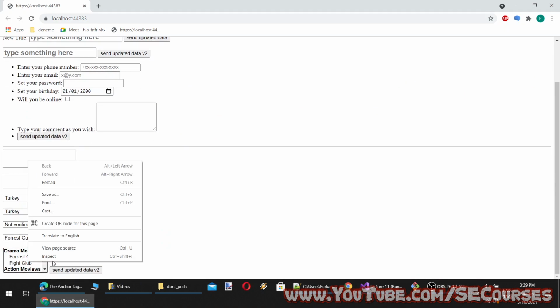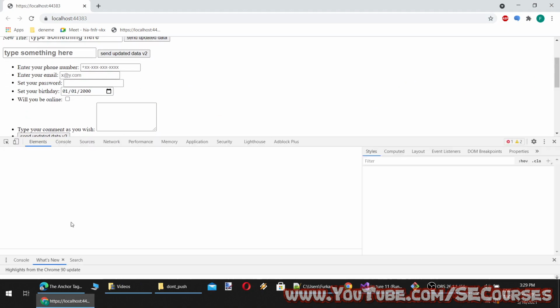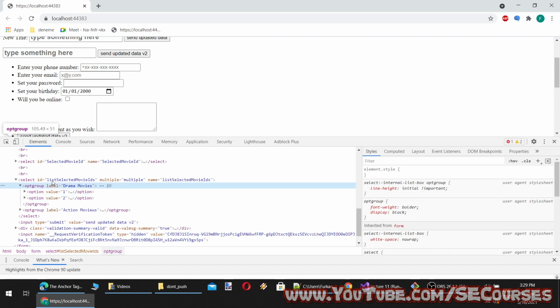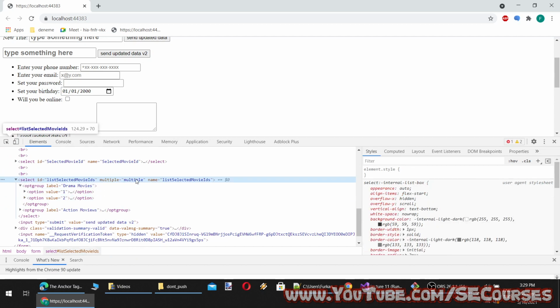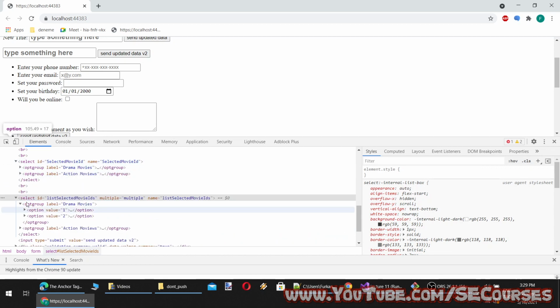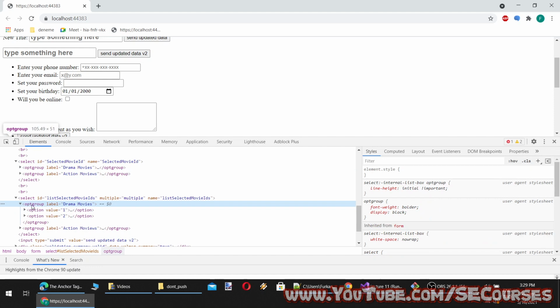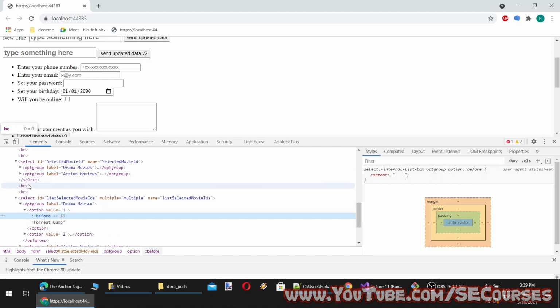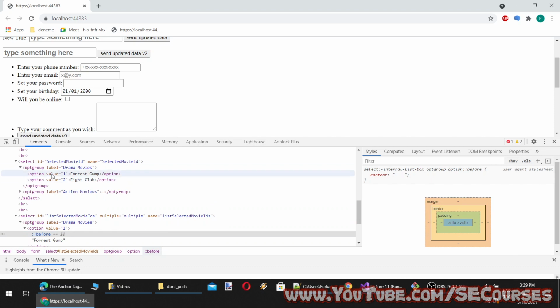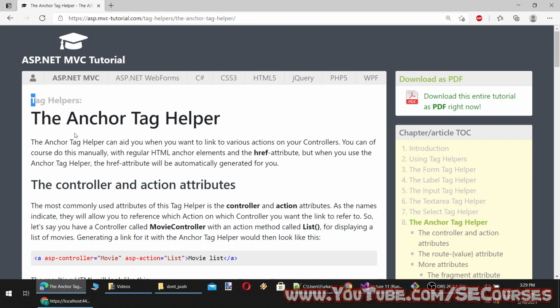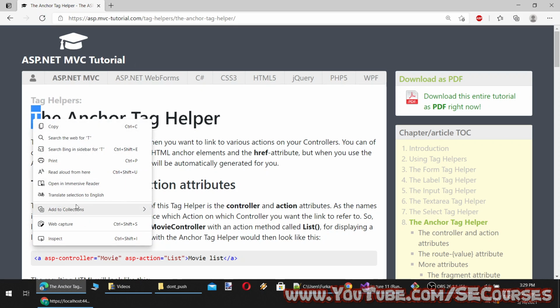Okay, let's also check the source code. So when I click inspect, now I am seeing multiple attributes here, as you can see. And we still have opt group and option values, and it also has now a before attribute. Okay, now we understand tag helpers. Let's continue with the anchor tag.